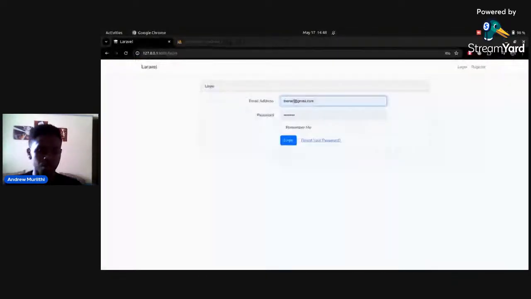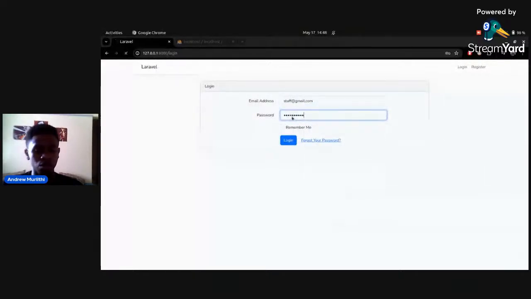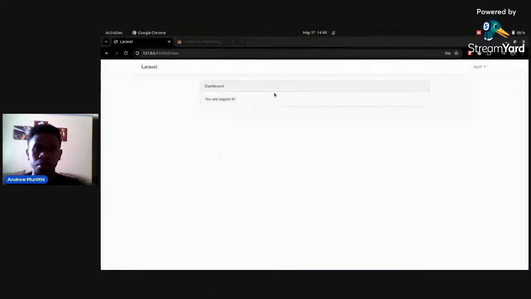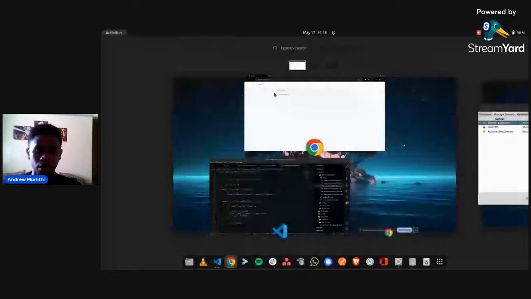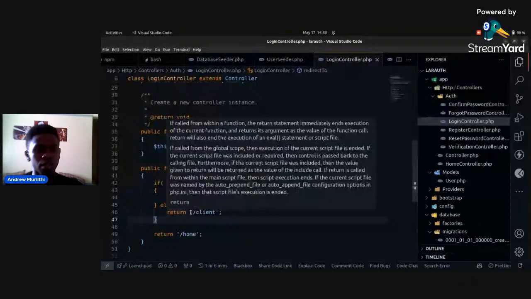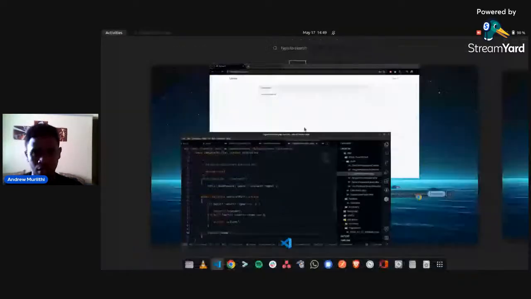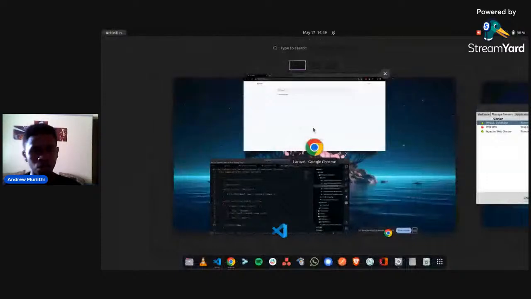Let's log out. Logging back in again. At 2024. Login. Yeah. So since the staff doesn't have the user type one, doesn't have the user type zero, he'll be redirected to the home page as we define here. So if the user type is one, as we have seen with the trainer, and similarly for the client, if none of these are met, then the authenticated user will be returned to the home page. And yes, that's that concerning attributes.